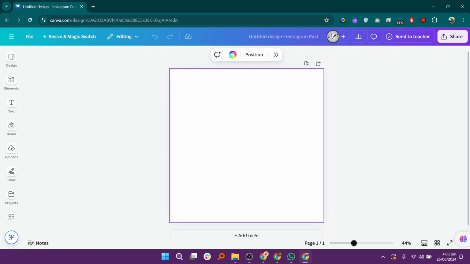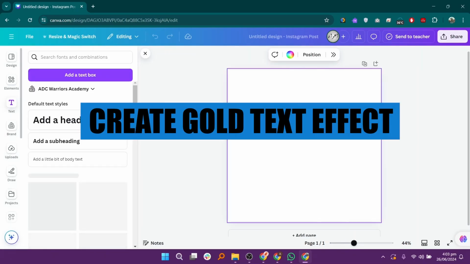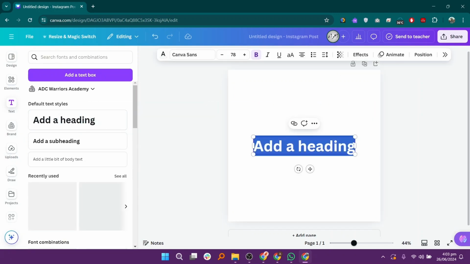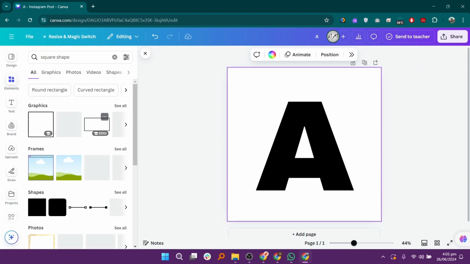My name is Sam, and in this video, I will show you how to create gold text effect in Canva. Open Canva in your web browser. Write any text in the area and select the font. After, select the text and go to Elements option.